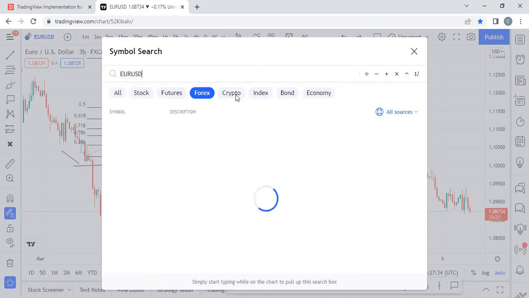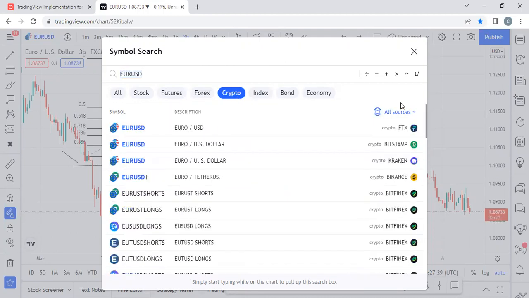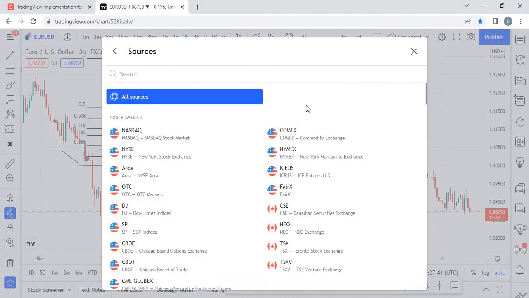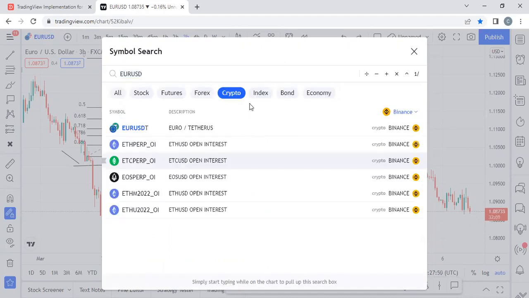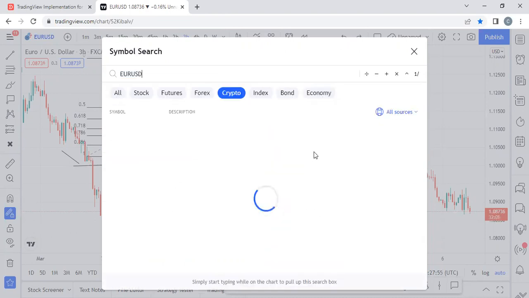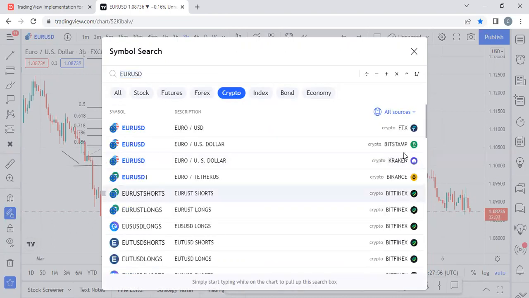So maybe I go to crypto now. I want to see only Binance, right? So I can just come to all sources and type it out. I want to see only crypto by Binance, only the chart from Binance. So you can see it's only by Binance now. Other ones have gone. If I go back to all, you'll see other brokers too, Bitfinex, Kraken, and all of that.